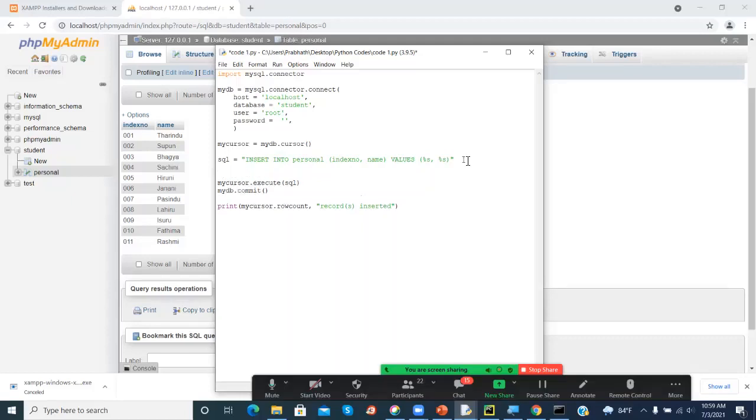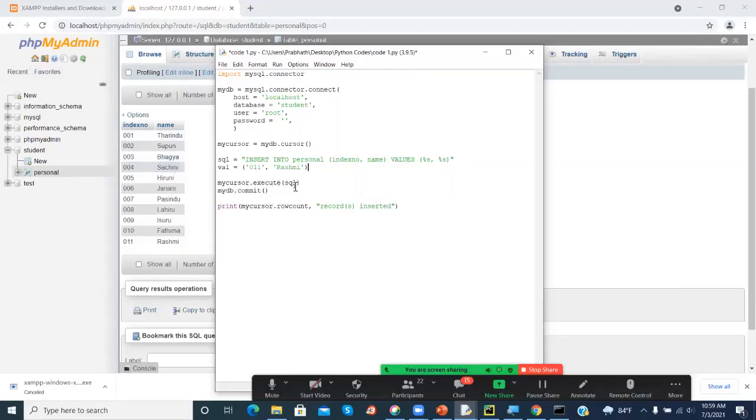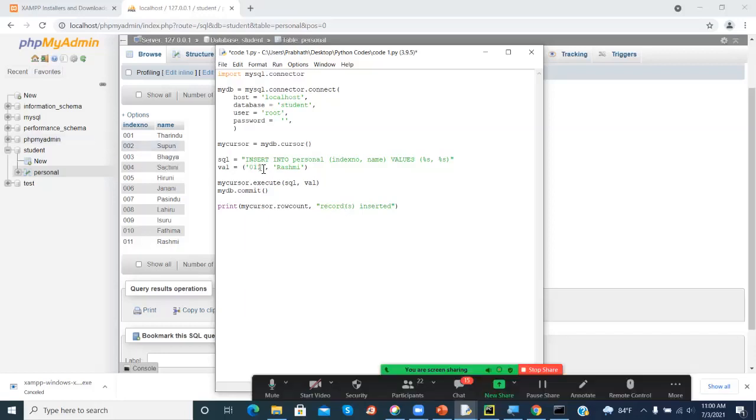In the next line, this is any variable name, I just put val. Here I can put a list value. Then we have to pass this into the SQL, comma val. Otherwise it won't go into the SQL statement. My cursor execute SQL val. MyDB commit. Here I am putting another one, not the same one. I put the new record 0, 1, 2. Instead of Rashmi, I put another record. Otherwise, it will add the same record, Gayan.